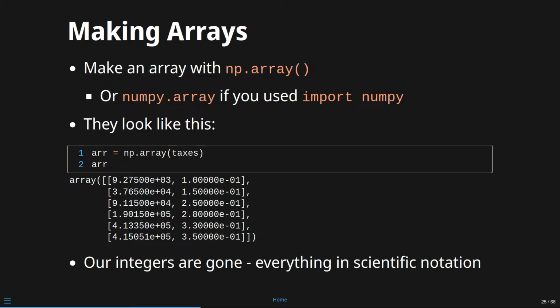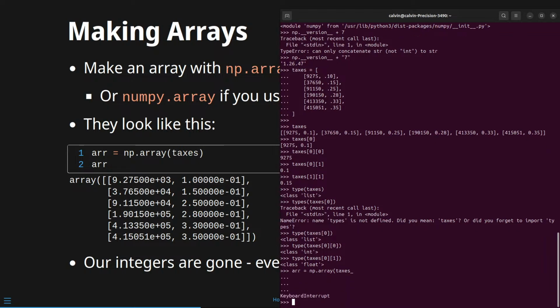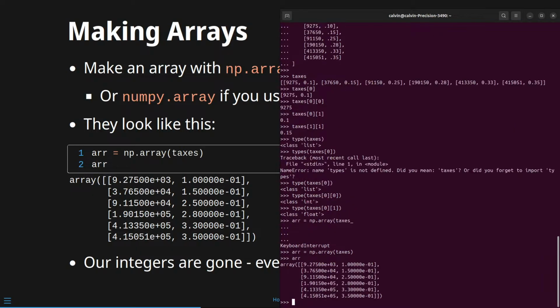So let's go ahead and use np.array to make an np array. And it's going to look like this. We'll go ahead and show that. R equals np.array of taxes. R. There we go. There we have it.